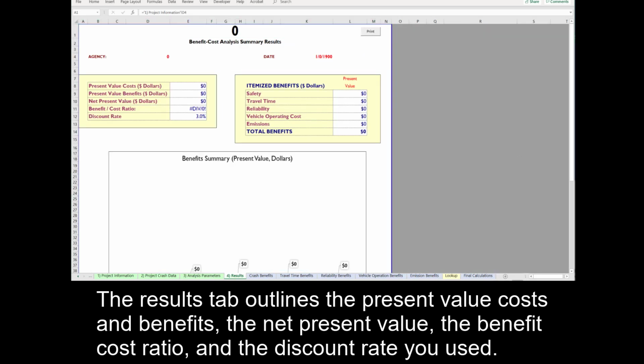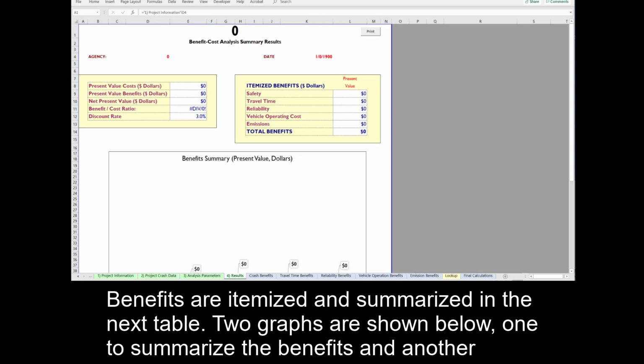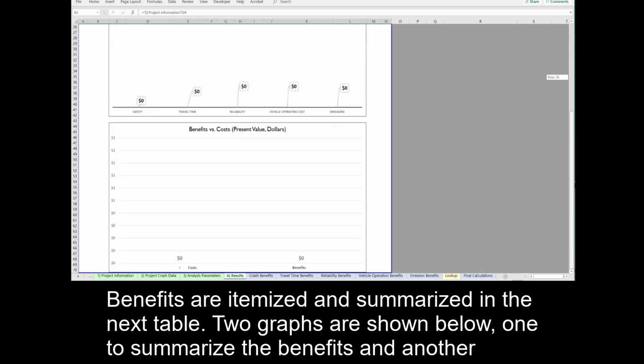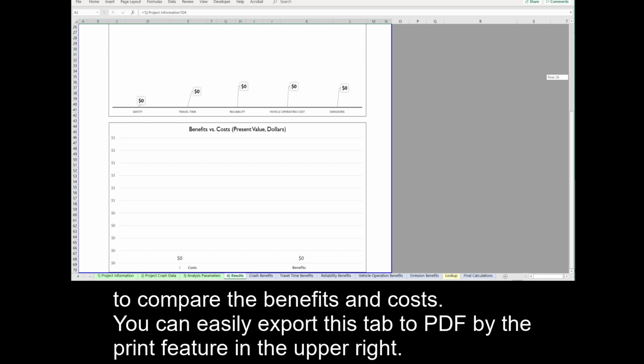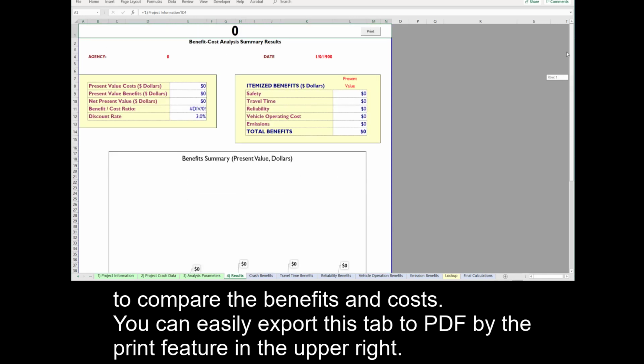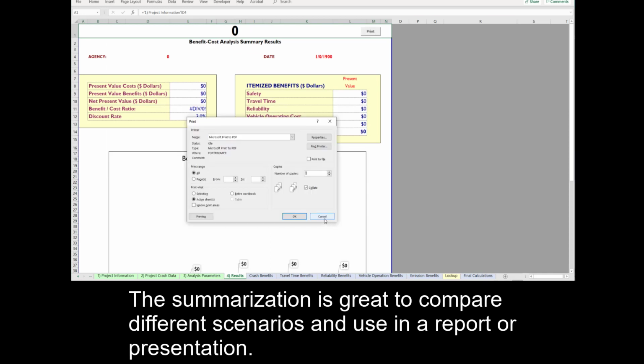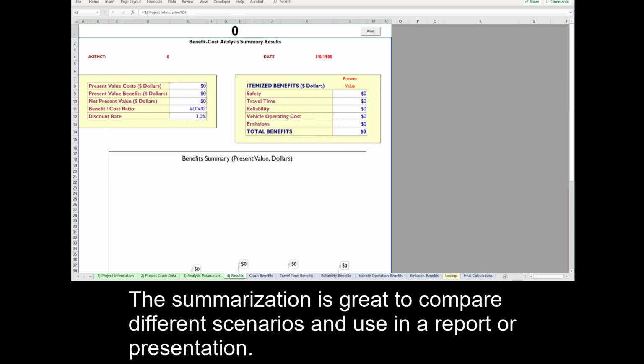The Results tab outlines the present value costs and benefits, the net present value, the benefit cost ratio, and the discount rate you used. Benefits are itemized and summarized in the next table. Two graphs are shown below, one to summarize the benefits and another to compare the benefits and costs. You can easily export this tab to PDF by the print feature in the upper right. The summarization is great to compare different scenarios and to use in a report or presentation.